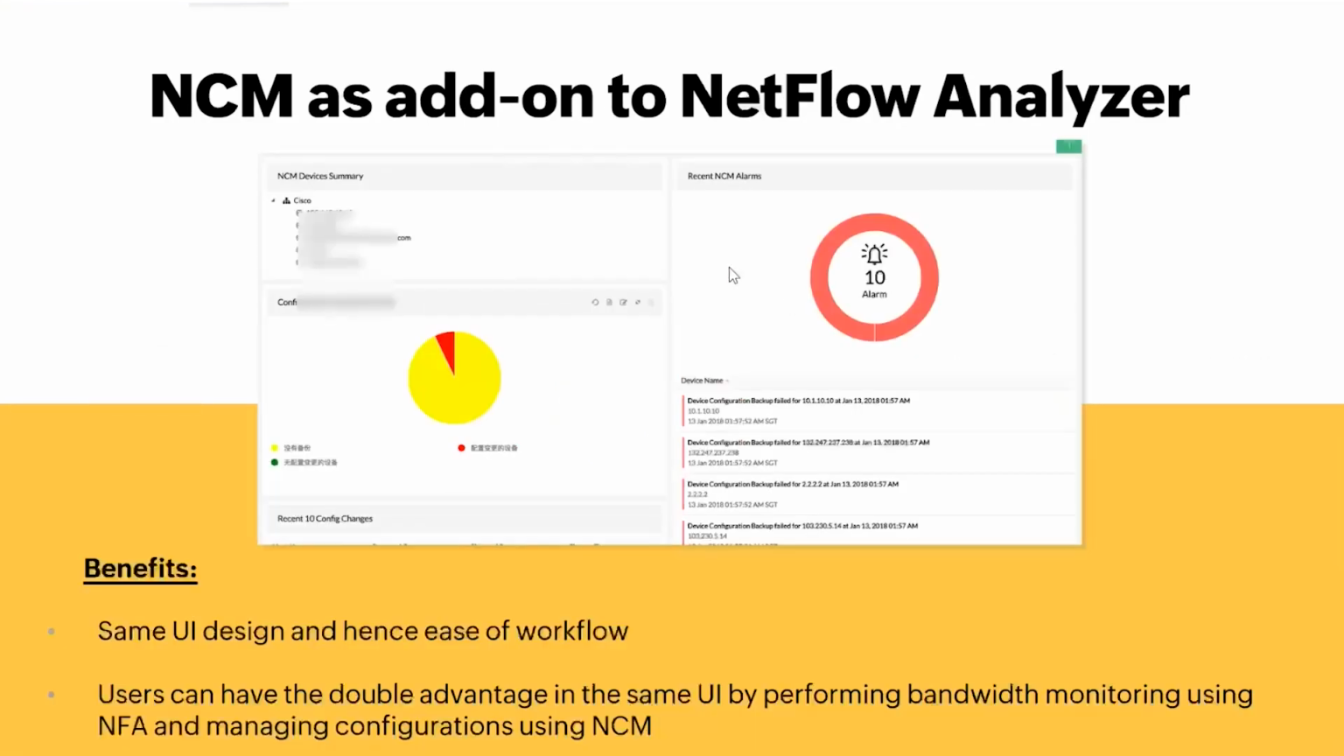So next is NetFlow Analyzer. So NetFlow Analyzer is a bandwidth and traffic management tool, and you can also add Network Configuration Manager to NetFlow Analyzer for the combined functionality without changing the UI.